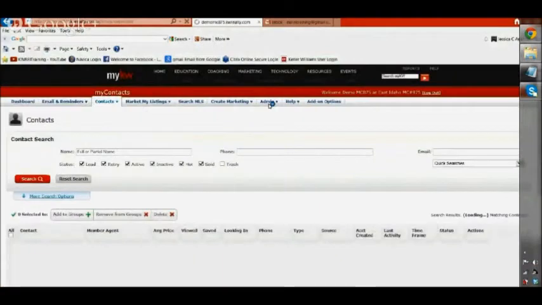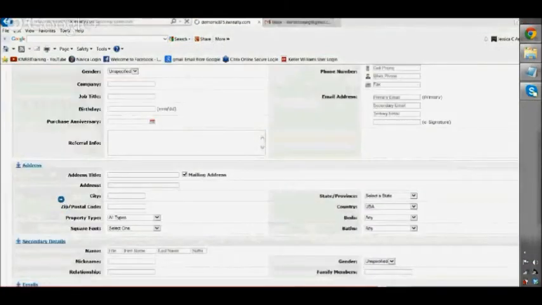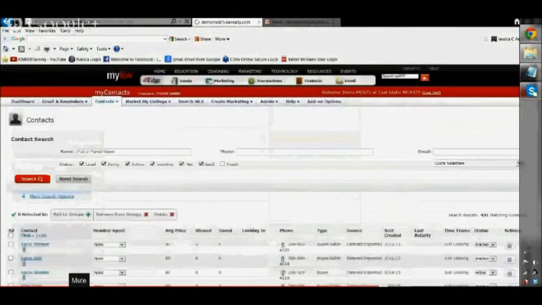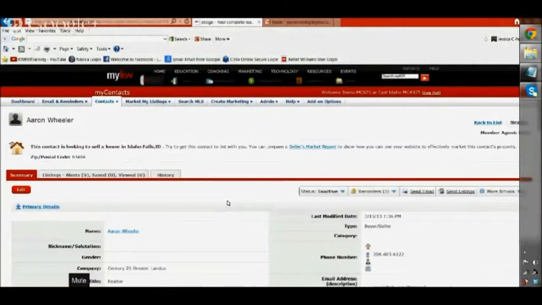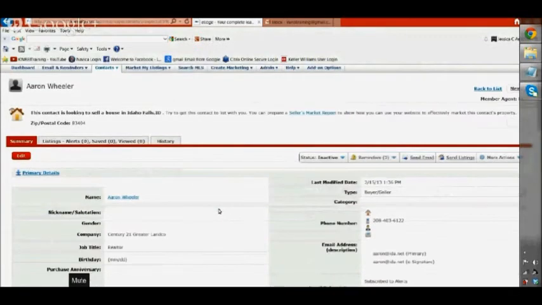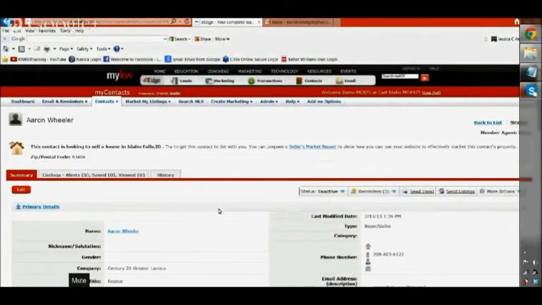Okay, so let's look at the final version of how adding a contact will look after saving. This is how it looks. This section right here is for listing alerts, so you may track which listing alerts are set up.